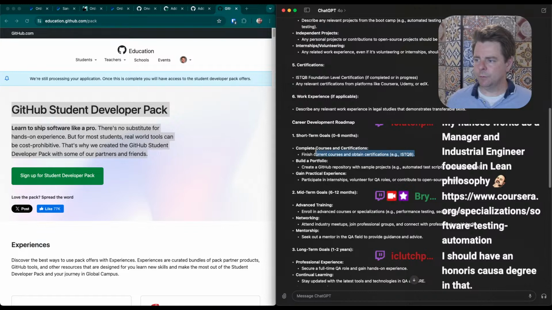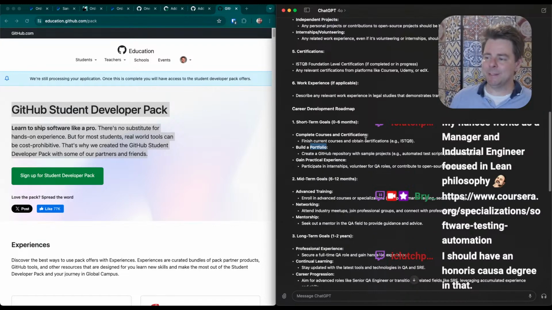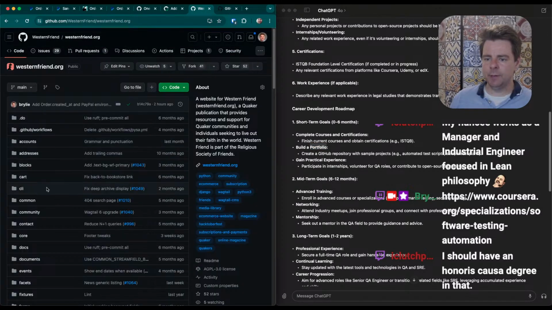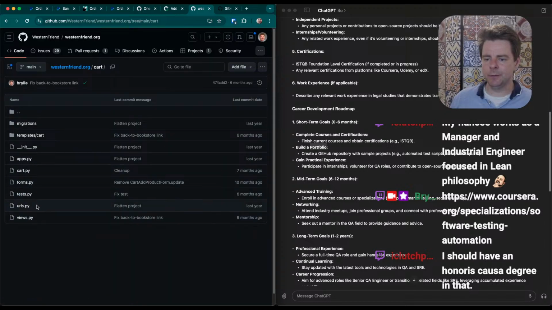So finish those for 0 to 6 months, build a portfolio, take your portfolio beyond scripts and beyond simple applications. I'm trying to think, if you want to write software unit tests, I've got an open source project I'm working on that would gladly take contributions.